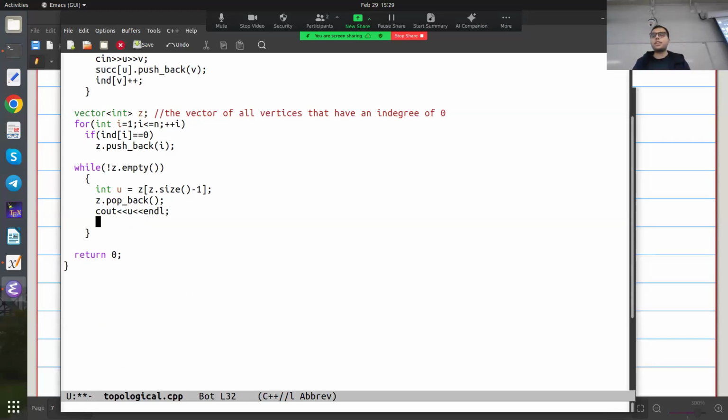Okay. So the edges that went out of U, I know where they went. They went to the successors of U. So I can say for every V that is a successor of U, the in degree of V is now going to decrease by 1. Because the edge from U to V doesn't exist anymore. So the in degree of V decreases.